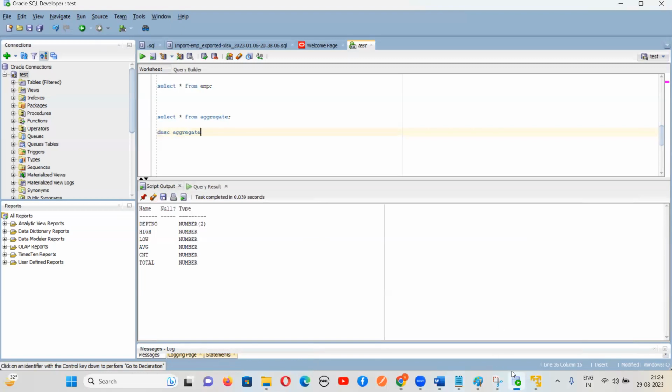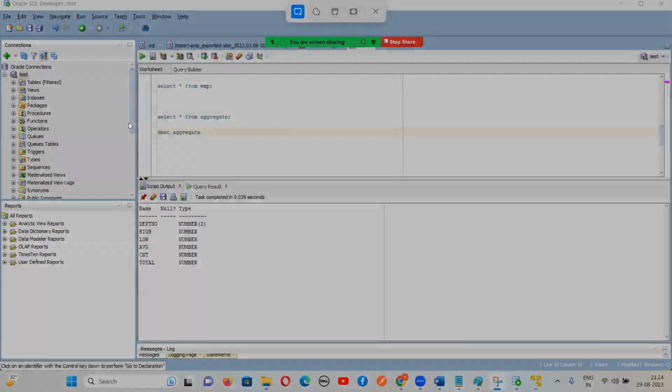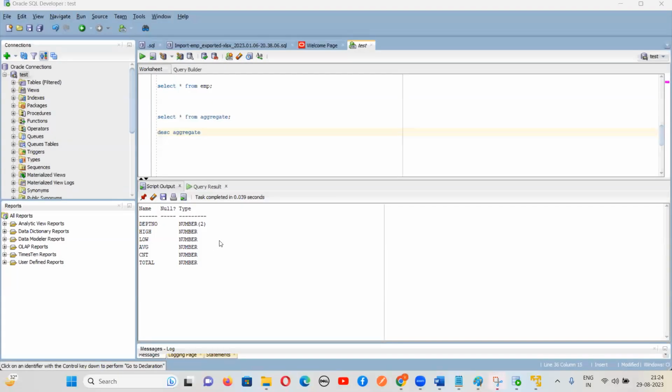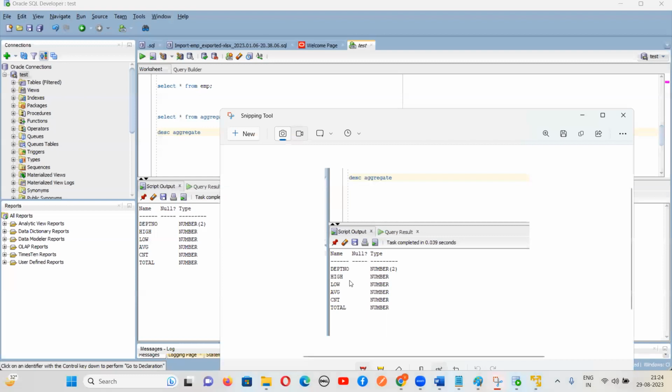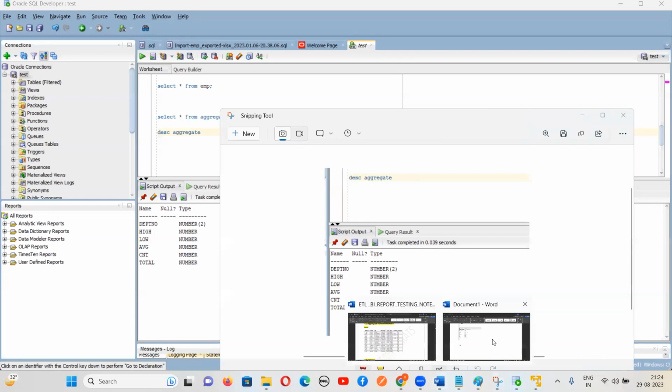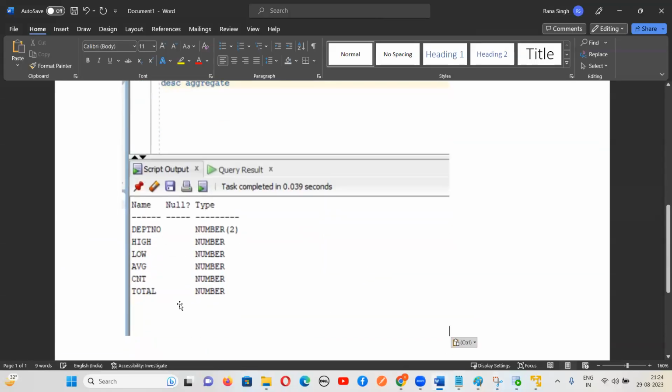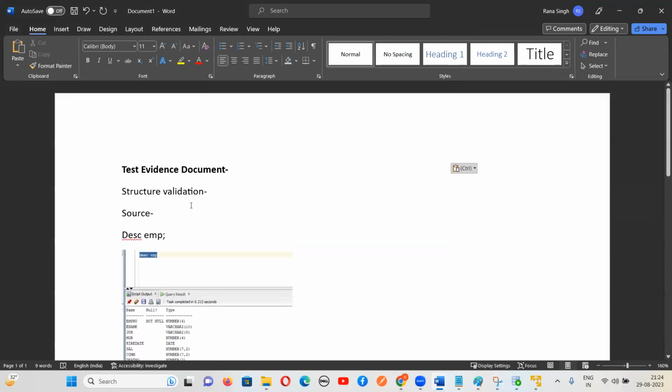So, DESC target table. Now take the screenshot. This is not matching here. This will be a defect according to me. The salary column should be 7,2. I will raise a defect. What is the defect? The data type between source and target is not matching. But we know that this is just an example, guys, that's why I'm not taking 7,2. So this is fine, but this is actually a defect. The data type is not matching. This is source, this is target. Now this is your structure validation.